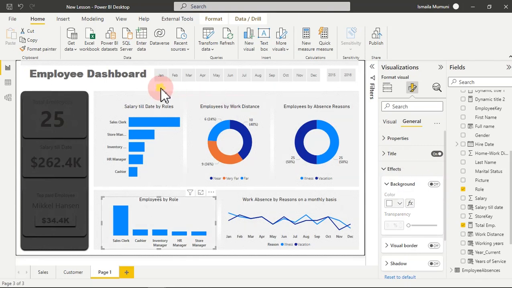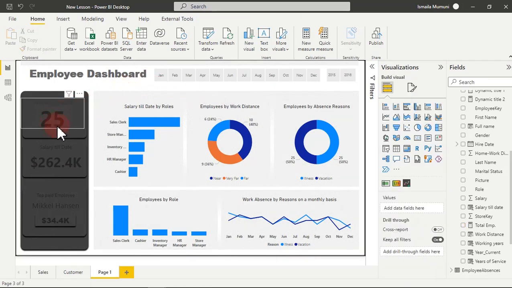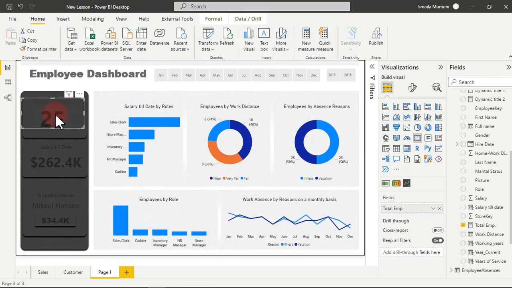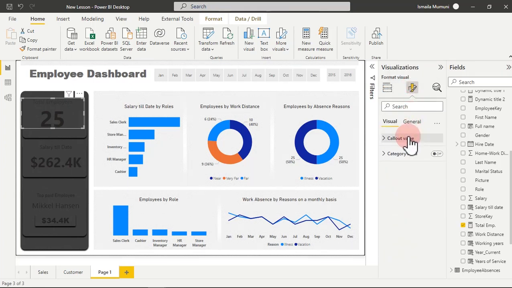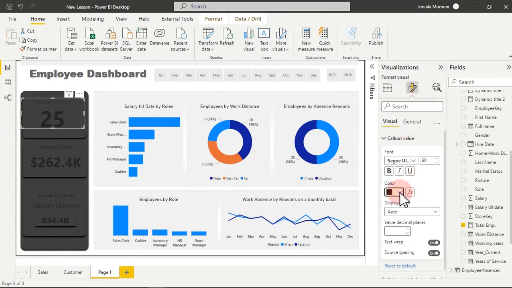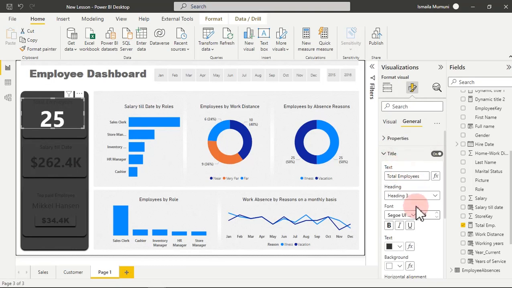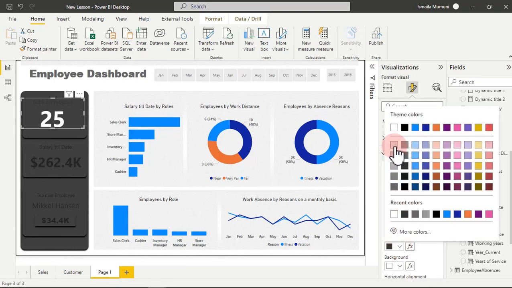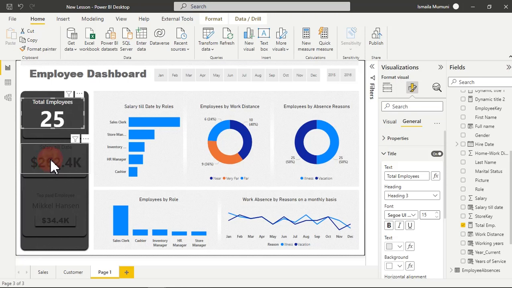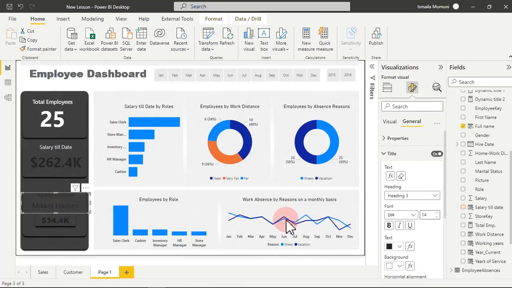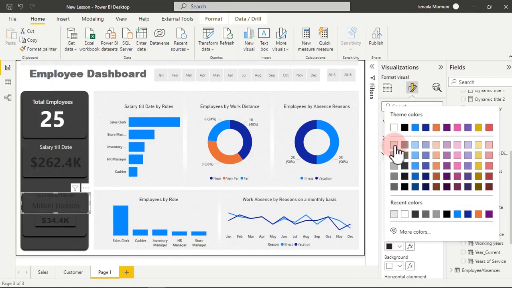So the dashboard is taking the right shape. What is left right now is to change the colors we have for every single card. So go here and click on callout value. I'm going to change it to white. Wow, it pops. So go right here and change the title text to this. We do the same thing to this one here, text to this color here.